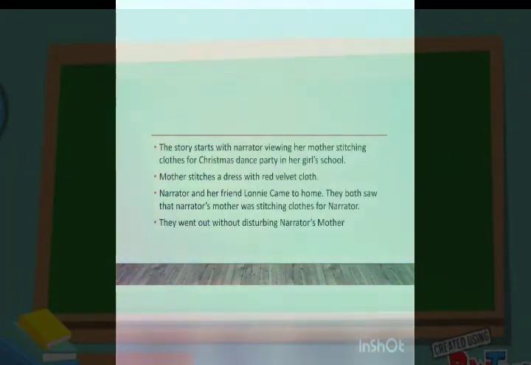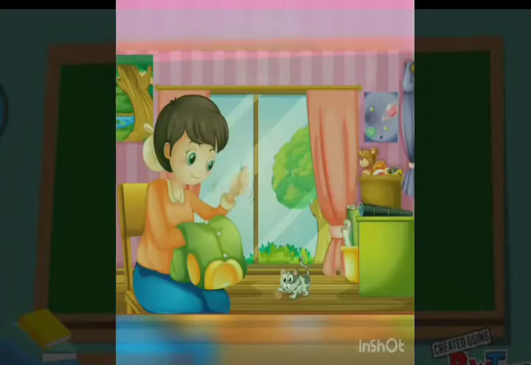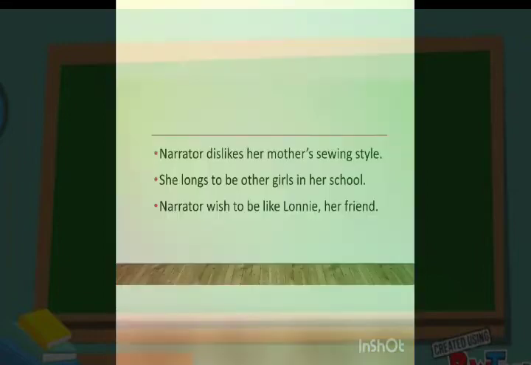The story starts with the narrator watching her mother stitching a velvet red dress for the dance party. The narrator and her friend Loni see her mother stitching, but the narrator didn't like her mother's style. She dislikes the way her mother looks. She longs to be like the other girls, and wishes to be like Loni, her friend.